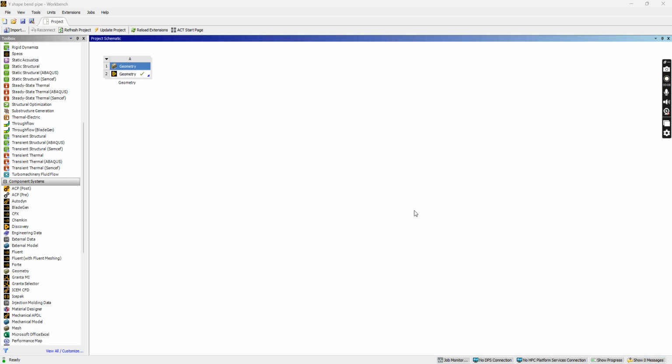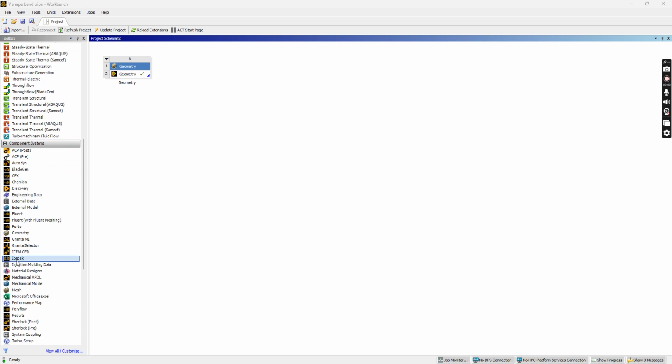So now in this video we will learn about the meshing of the Y-shaped bent pipe. After you have saved the geometry file in the design modeler, we will now move on to the meshing part of the Y-shaped bent pipe. So as we are moving to the meshing, choose the meshing from this toolbox.